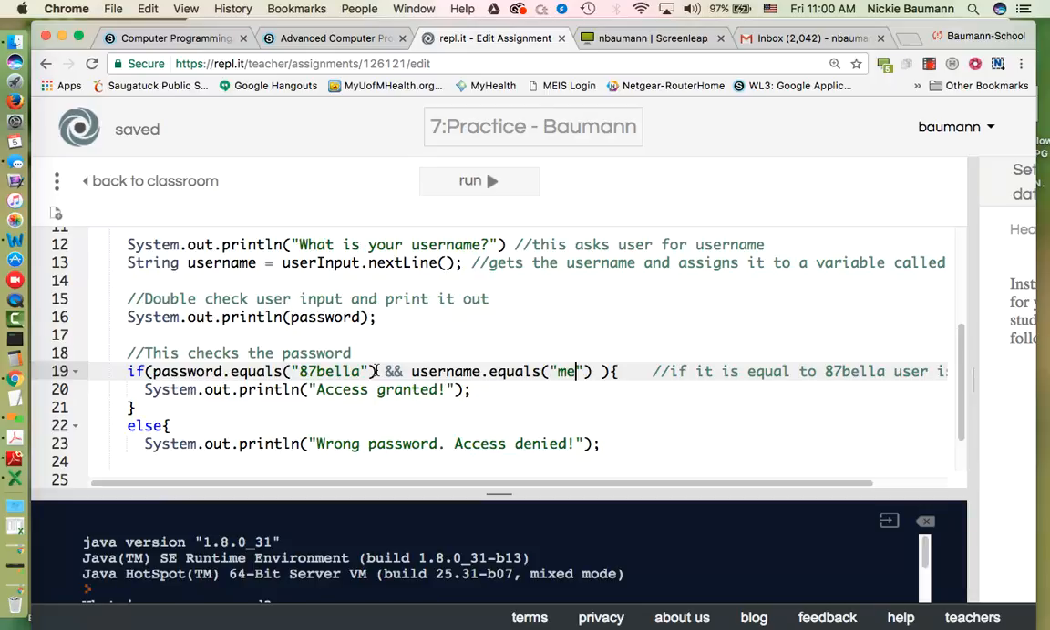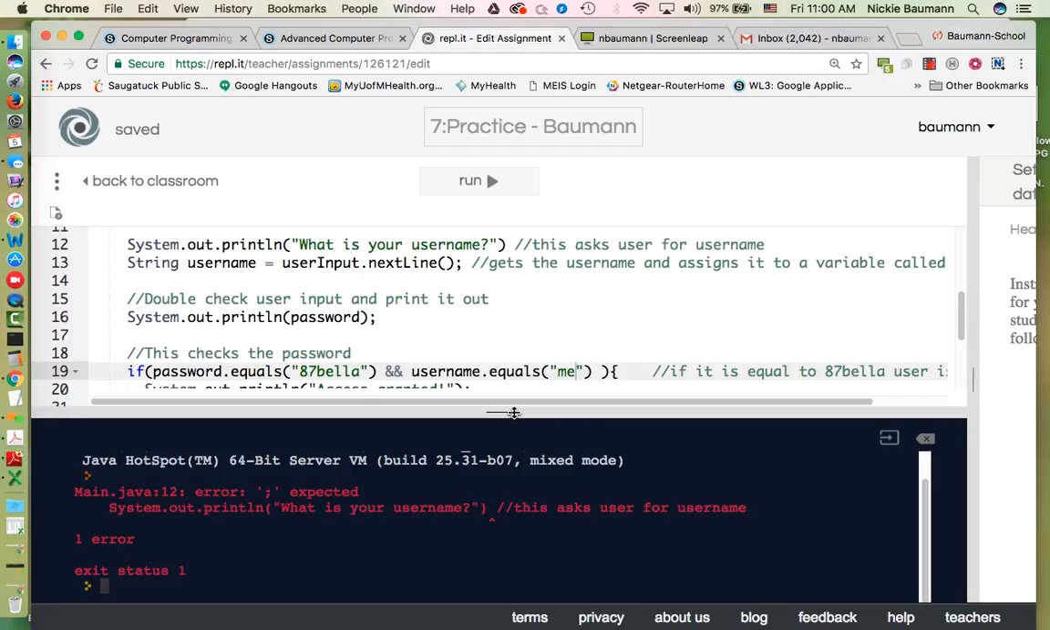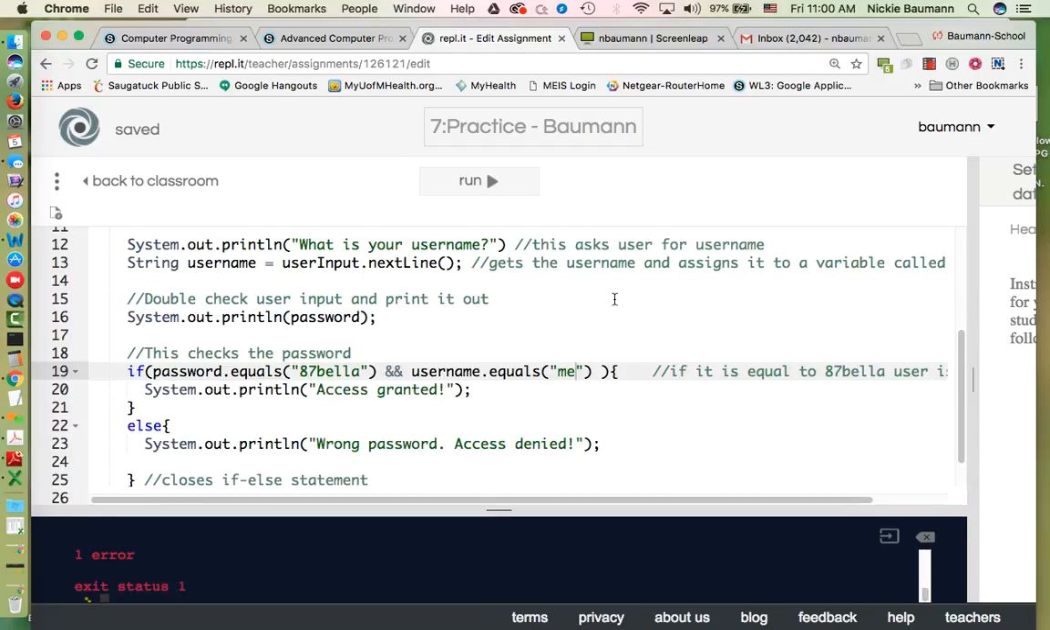Yes. Okay. So I'm going to run this. And hopefully I don't have any errors. Oops, of course I got an error. Oh, I forgot a semicolon up here after username. Okay, so I'm going to run this again. It should ask me what my password is. I'm going to use the right password just to check. 87 Bella.